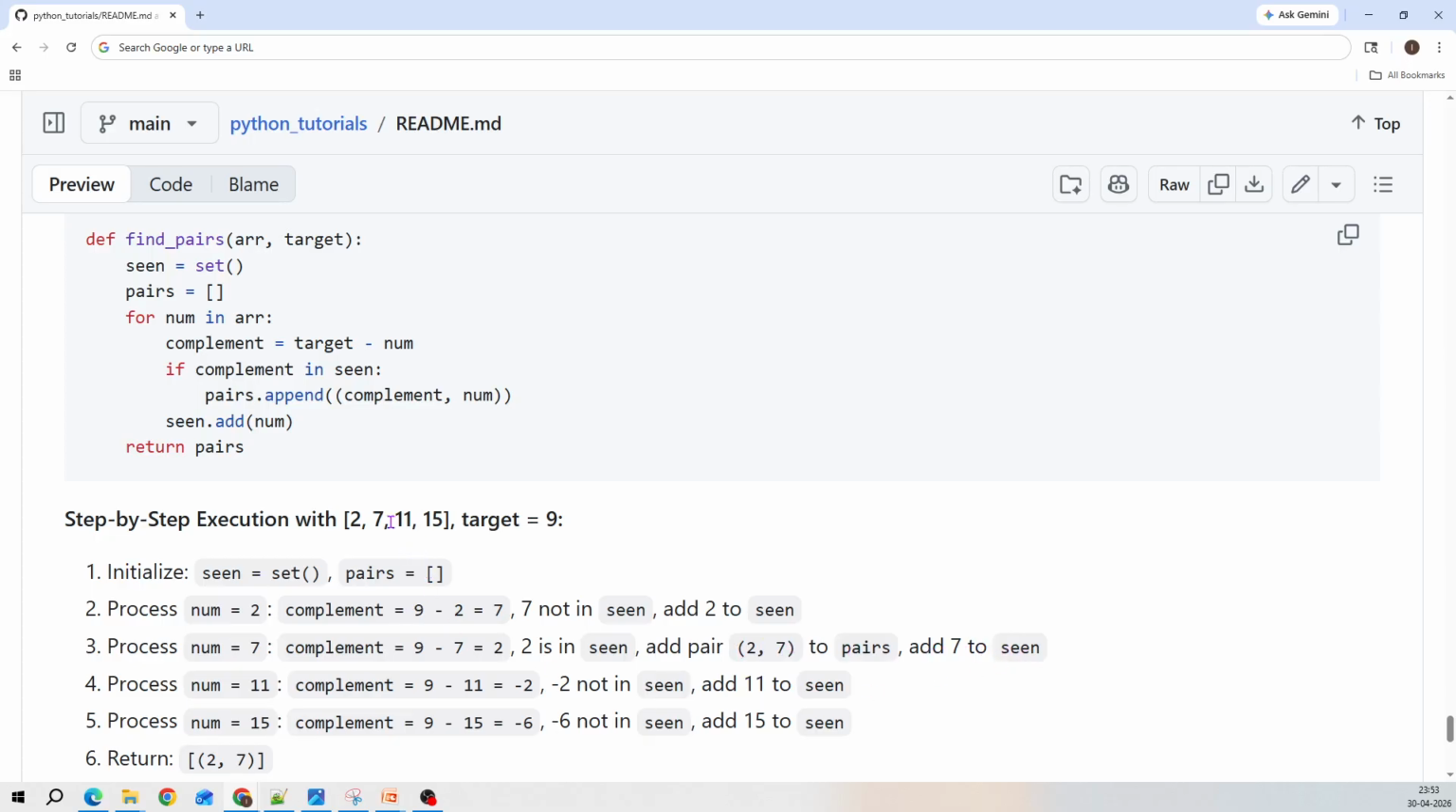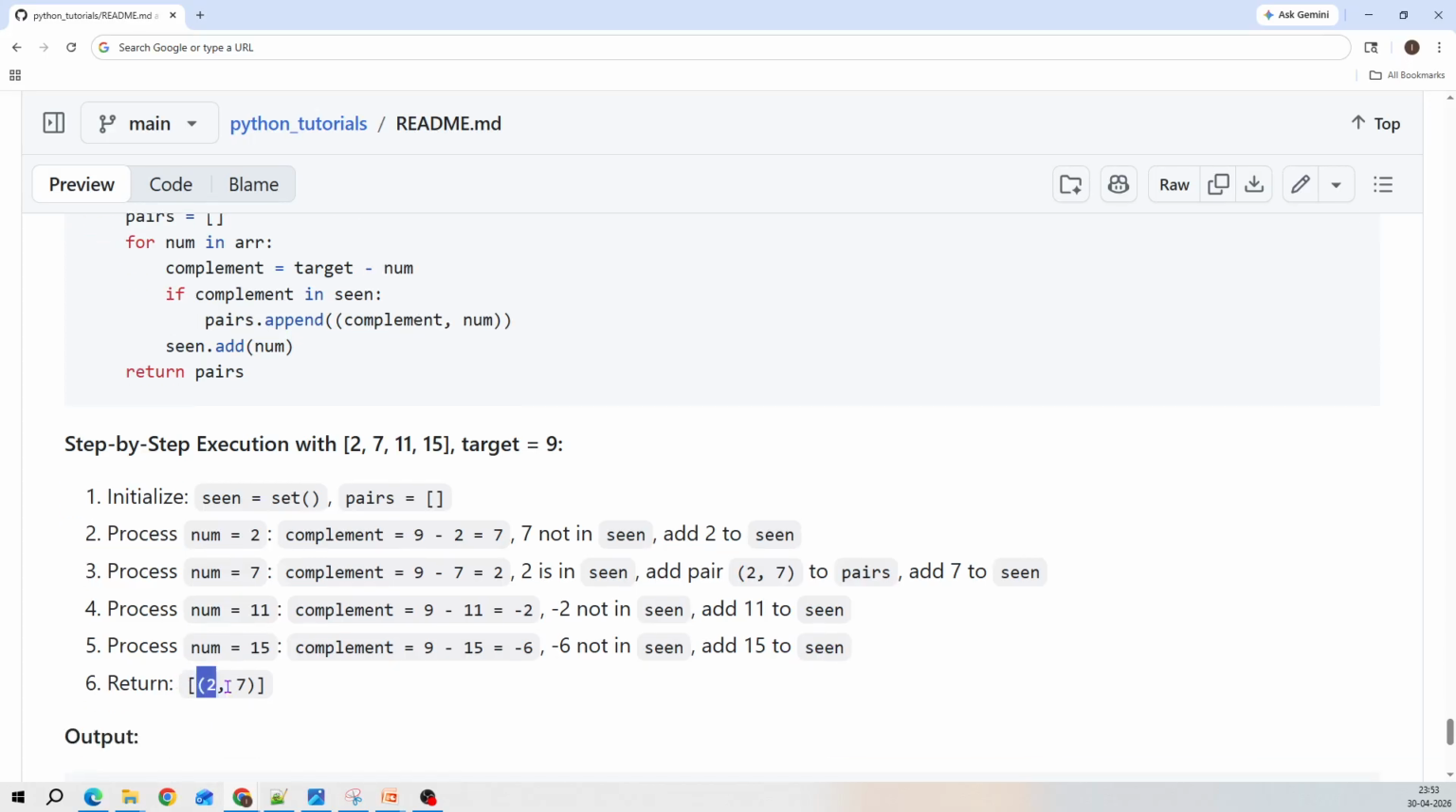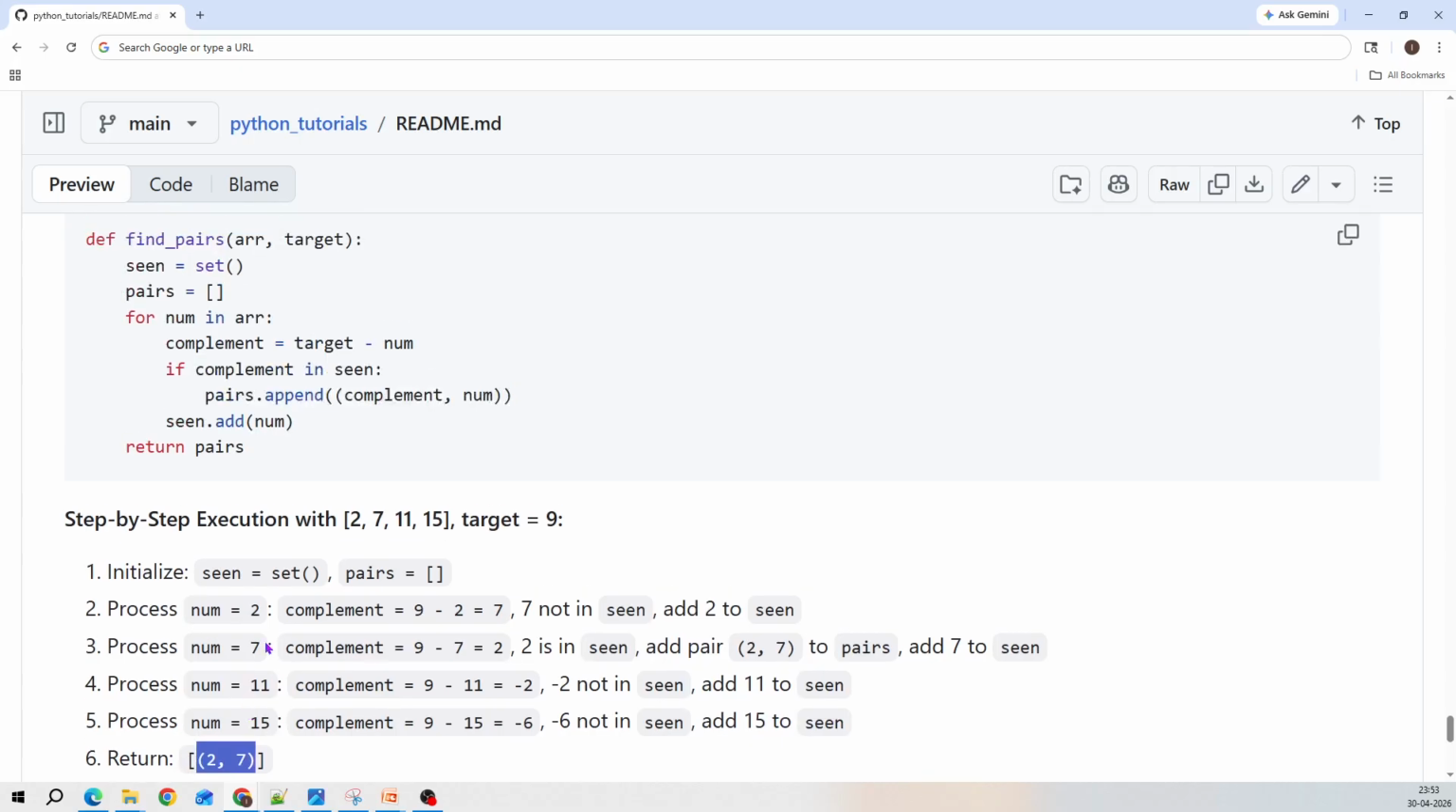Now you have 11. 9 minus 11 is minus 2, and minus 2 is not in seen. Add 11 to seen, but it is not added to the pairs. Next number is 15, and 9 minus 15 is minus 6. Minus 6 is not in seen, so add 15 to seen. By the end, we have the pair 2, 7. Only when you find the complement in seen do you add that pair to the list. That is how you get it.